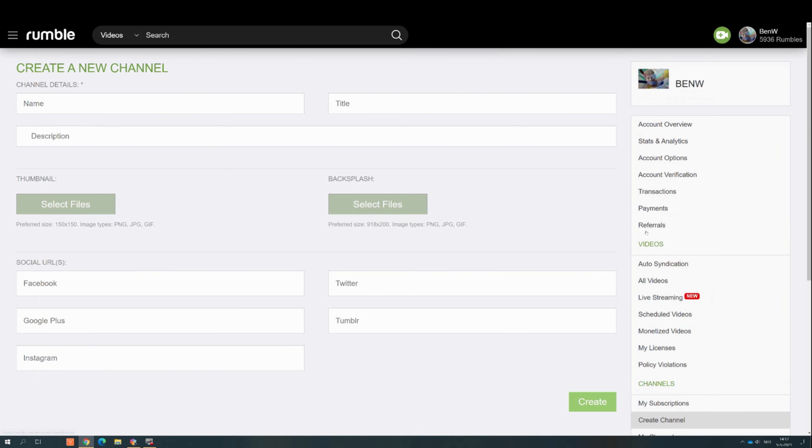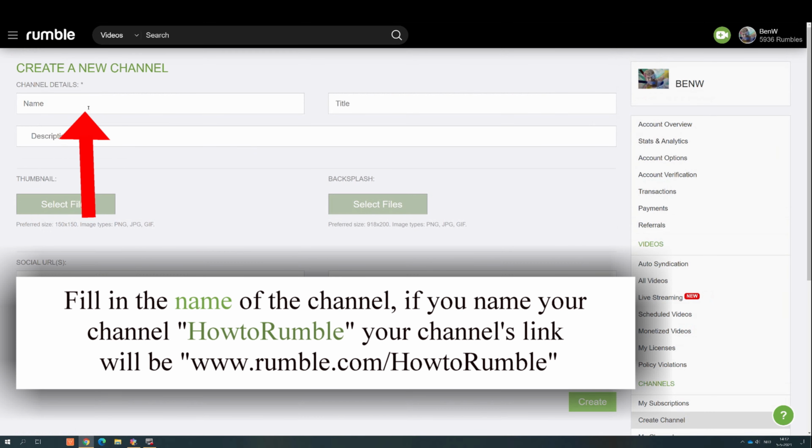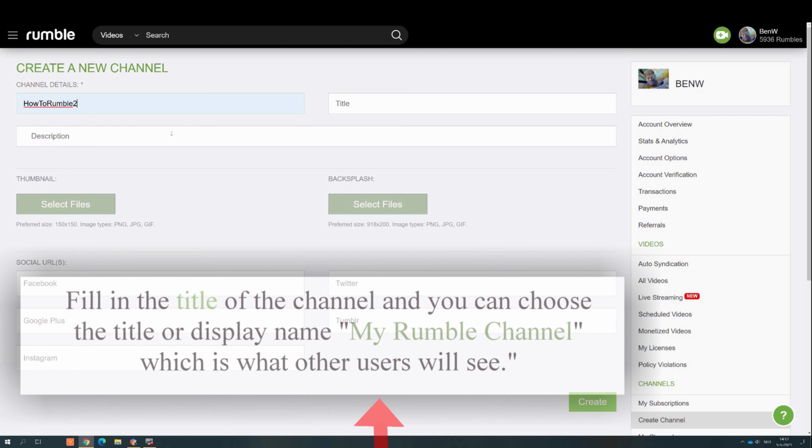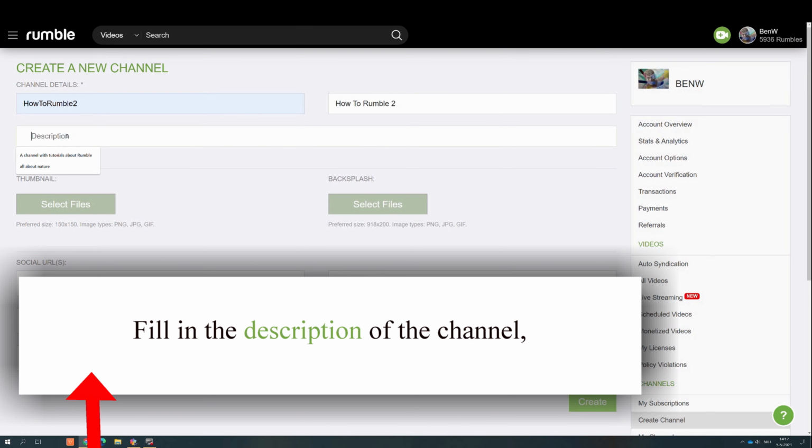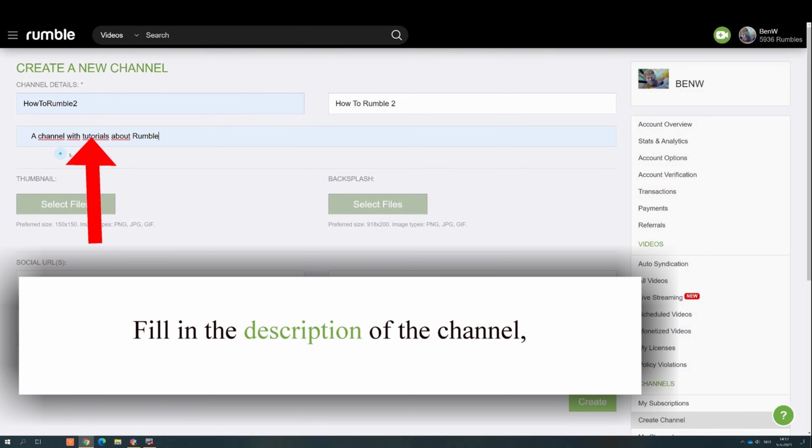On this page you can fill in the name of the channel. If the name of your channel is How to Rumble, your channel's link will be www.rumble.com/howtorumble. Write the name of the channel without spaces between the words. Fill in the title of the channel, or display name, My Rumble Channel, which is what other users will see, written with spaces between the words. Write also a description of the channel.